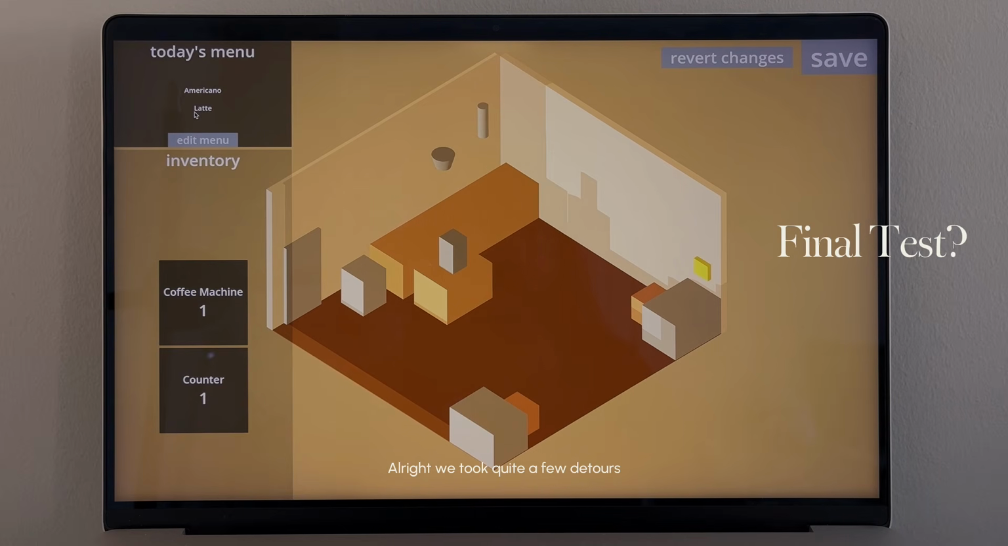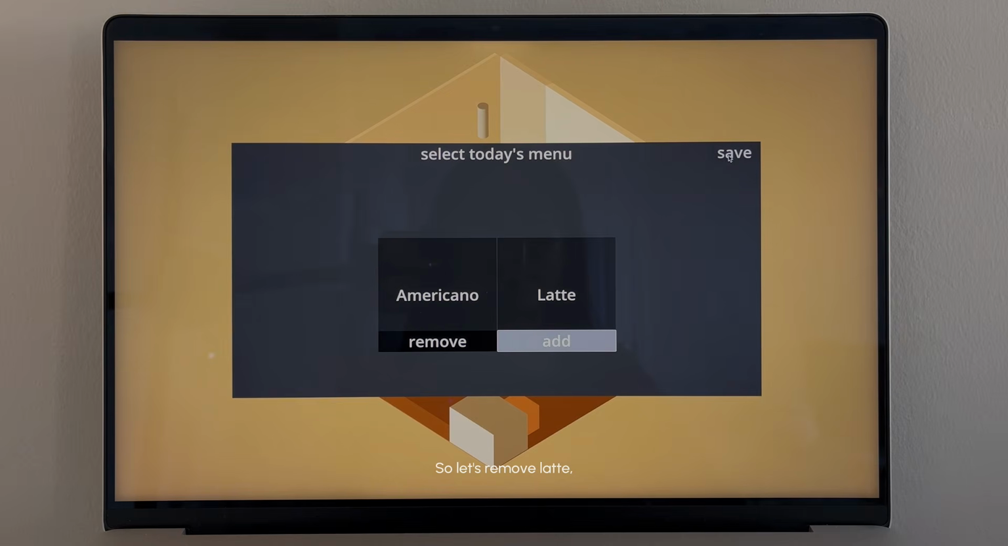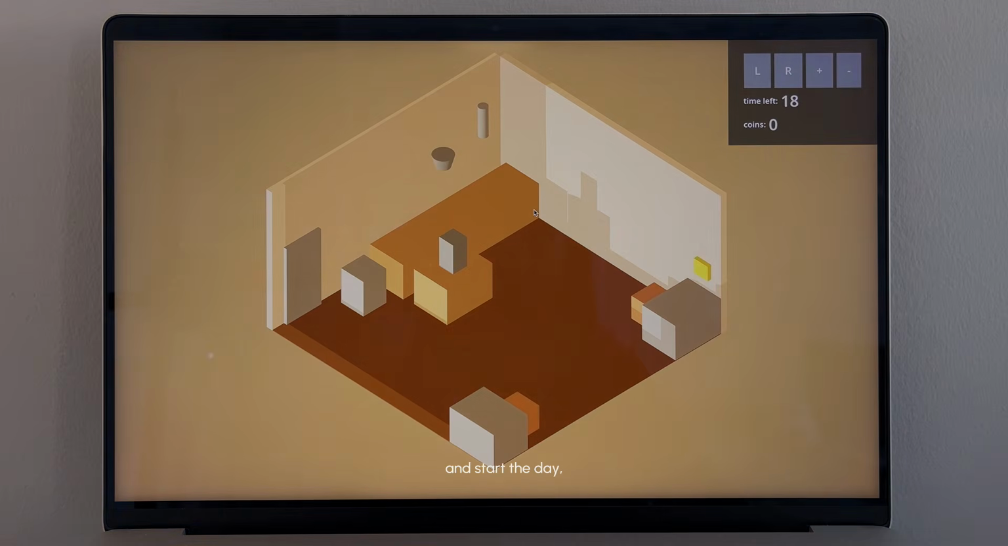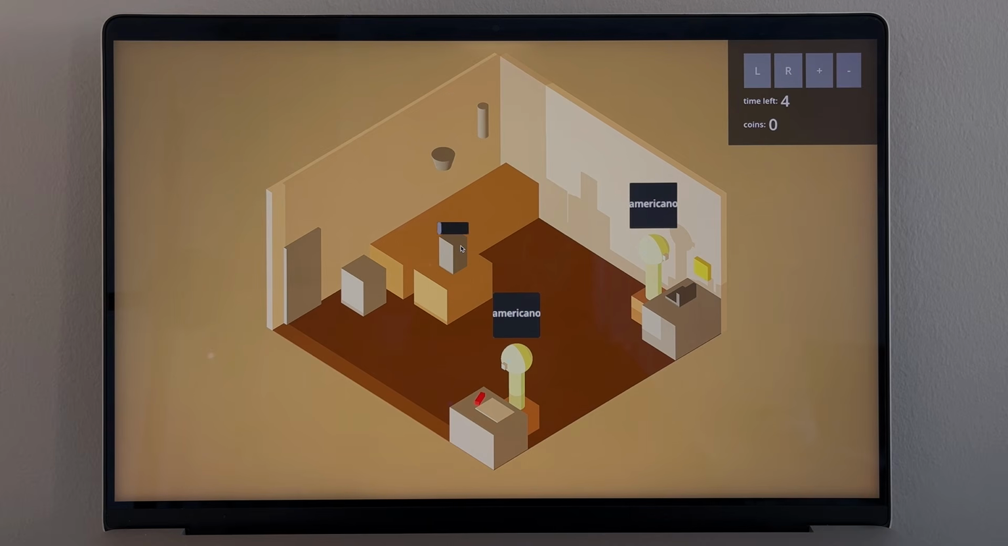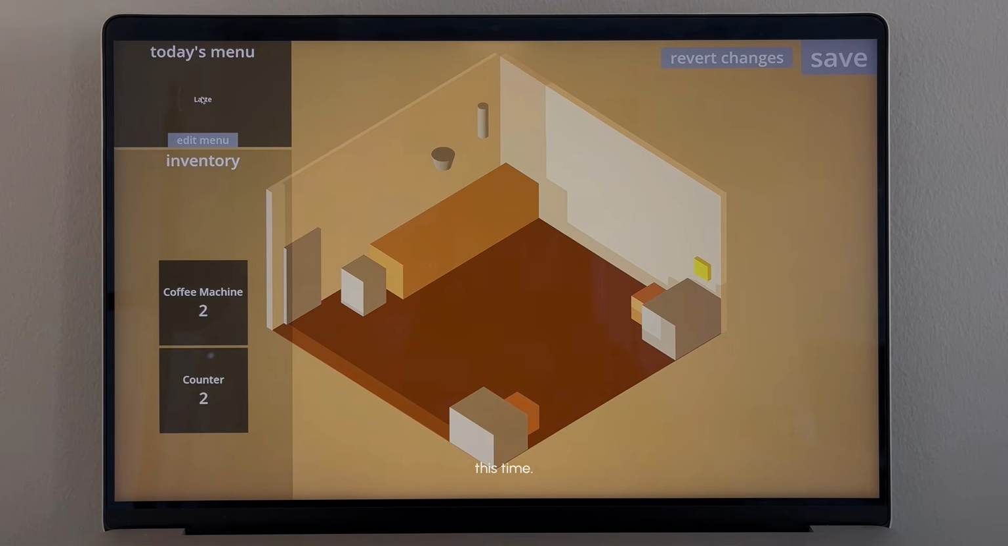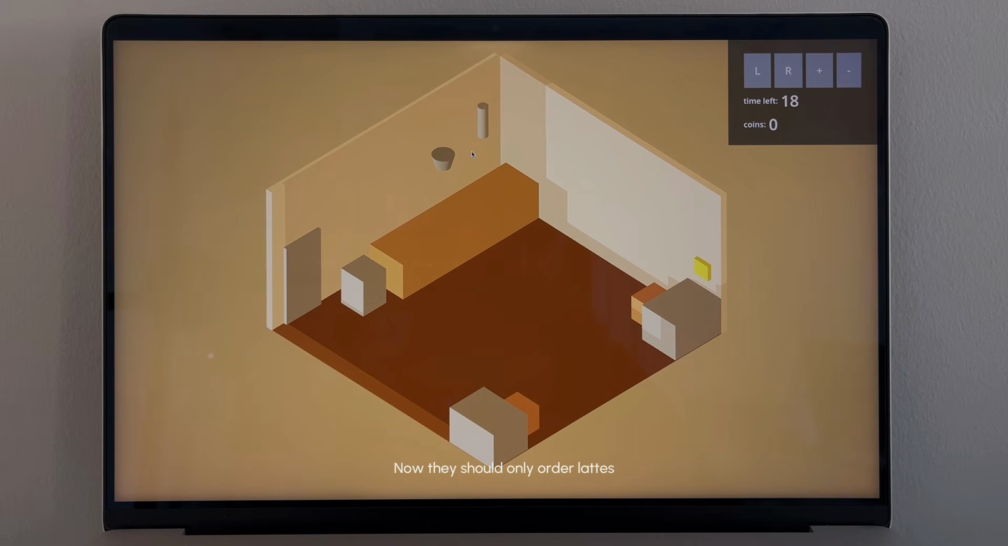All right, we took quite a few detours to fix things that broke along the way, but the whole point was to check that editing the menu works. So let's remove latte, and if I save like so and start the day, hopefully the customers will know that the menu has updated and only order Americanos, which seems to work. Yay. And then let's go back and try with lattes. This time, save, start the day. Now they should only order lattes, except I forgot to add a coffee machine so I can't serve them, but yeah, I can check that they ask for lattes.